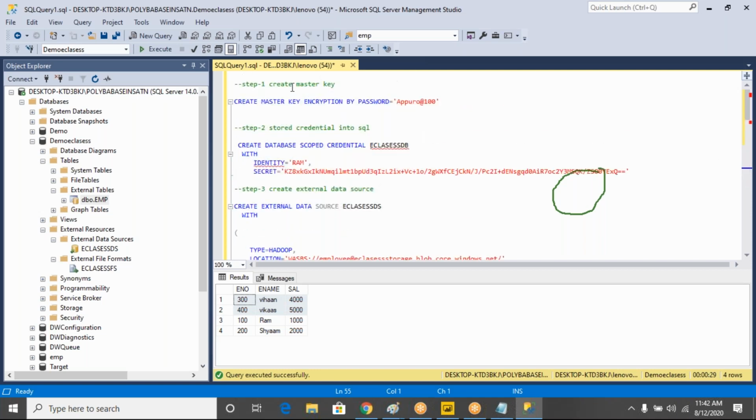The first step is creating a master key by using this syntax. In this case, the only thing you need to modify is whichever password you want to give. Coming to the next step, the stored credentials. Here, whatever name you want to give, you can give over here.